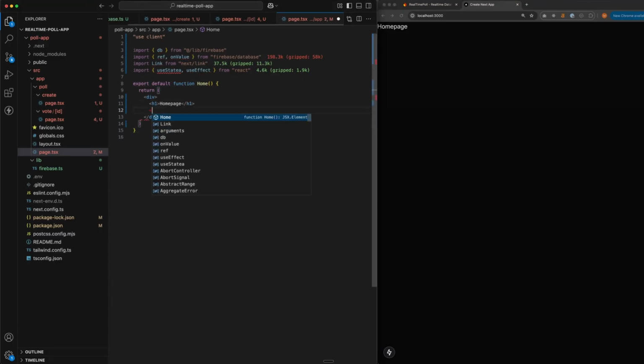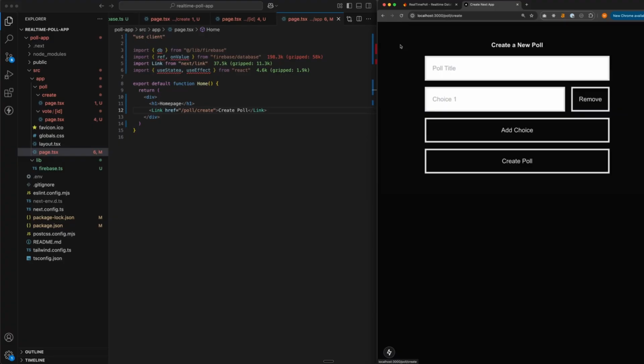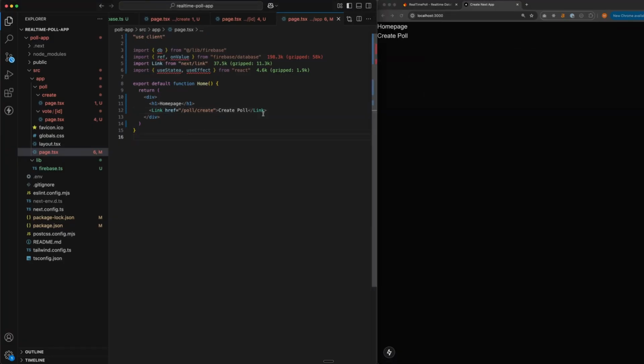Alright, so now we're going to do a link. This is going to be create poll. Then we'll do href is equal to /poll/create. So we just want to take them there. Let's see if this works. Create poll. Will that work?